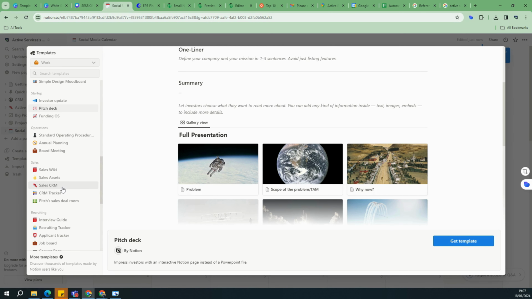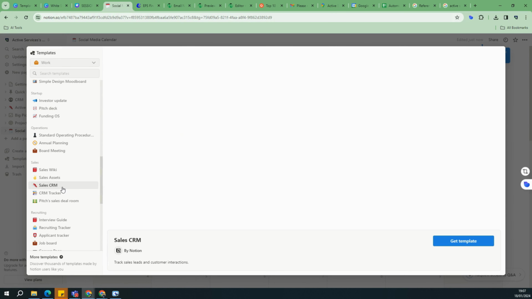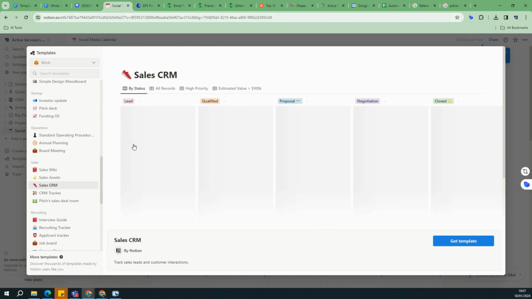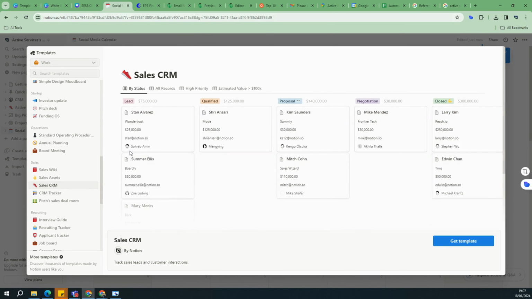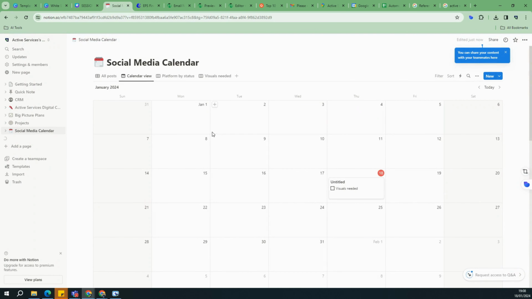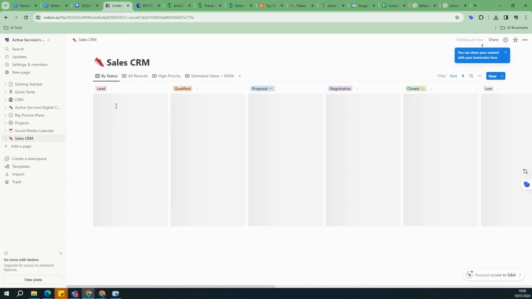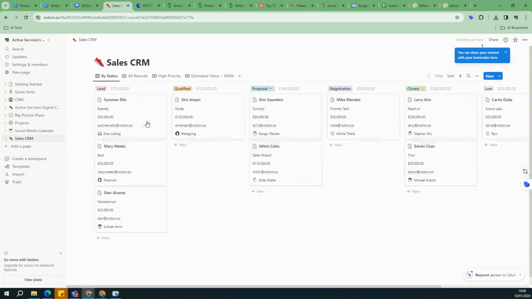You have sales CRM. This one is very useful. A lot of us do sales, where we reach out to people, and we keep track of the different people that we work with. So this is one way you can do that. I'll just get this template as an example. Okay, so let's say you're dealing with different clients. The first thing you want to do is add them on here. They've given you examples, and you add them on here.